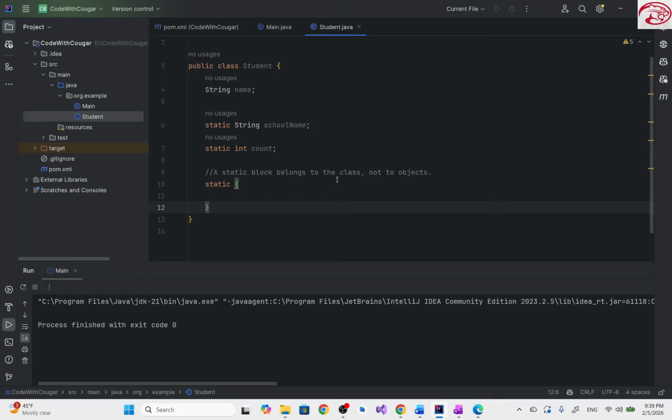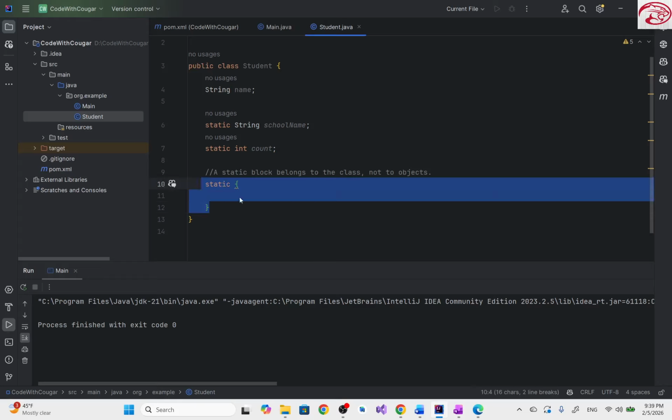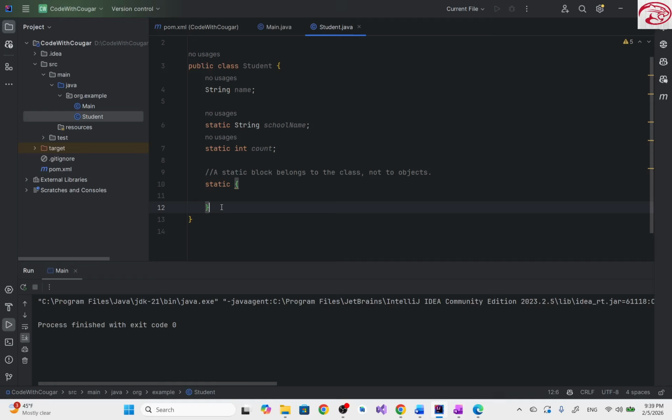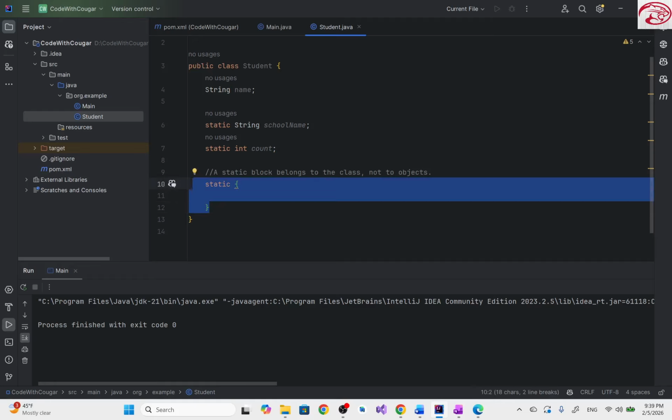Why do we use this static block? We can use it to initialize our static member variables. We can access static methods from within this block and static variables, but we cannot access non-static members. I cannot access name from here, but I can access static string school name and count. Okay, if I have static methods, I can access that from a static block.